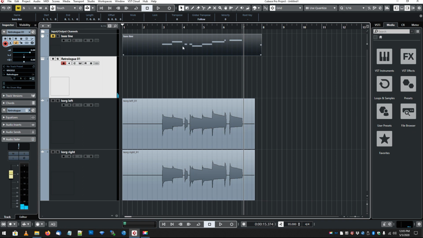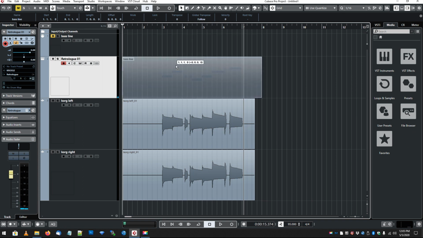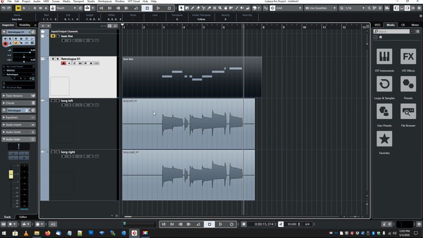So we can take this and hold Control and drag it down. Now we're going to get both of these bass sounds combined. That's the neat thing about MIDI, is that you can shift it around.